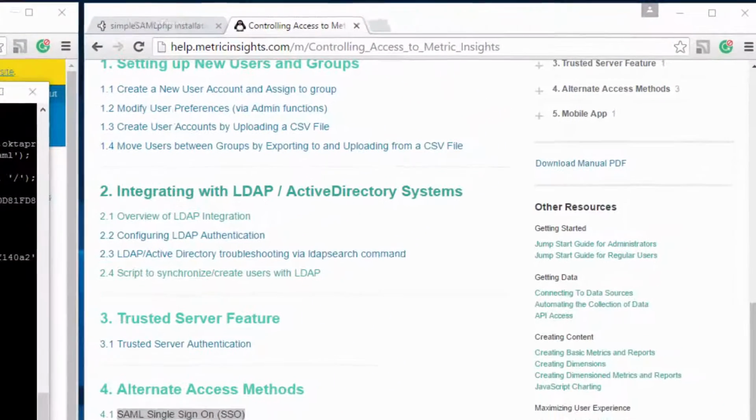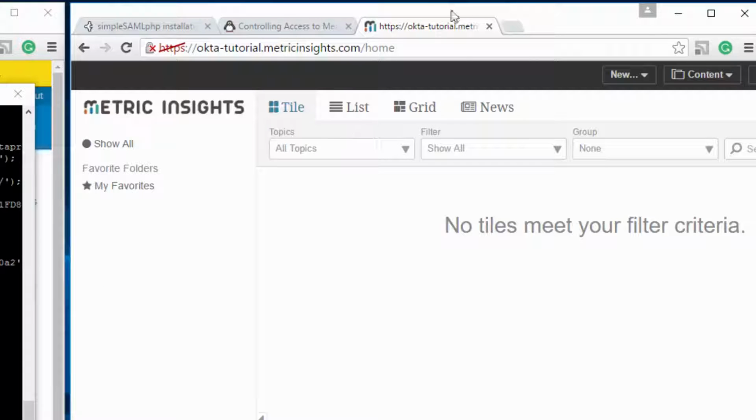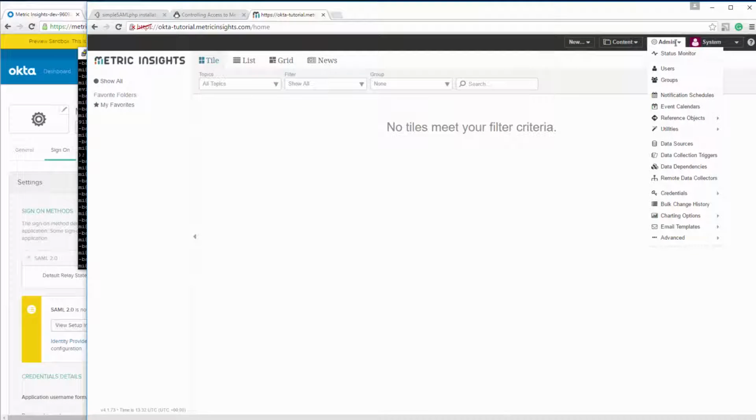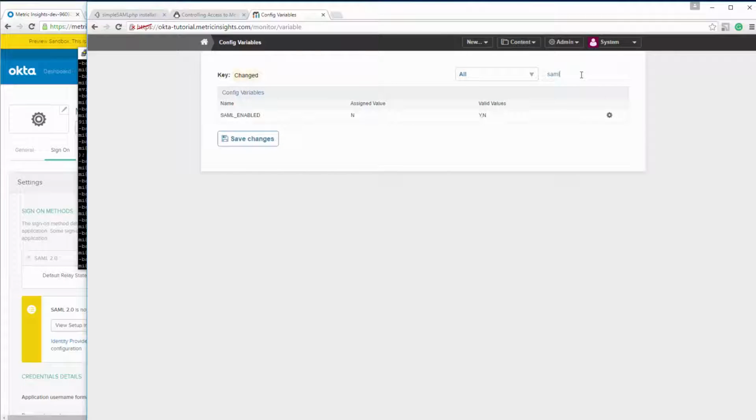Now all you need to do is enable SAML in Metric Insights. To do so, log into your instance, go to Admin, Utilities, Config Variables. To find the required configuration quickly, put SAML into the search field.